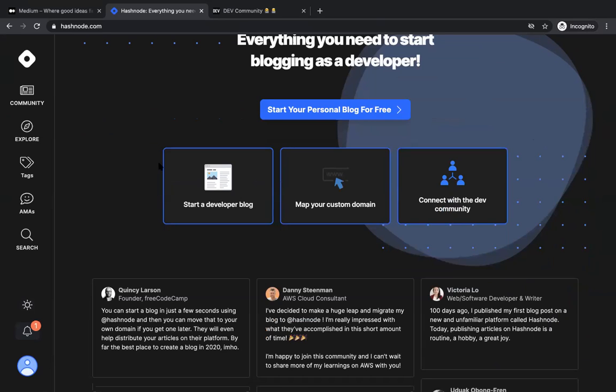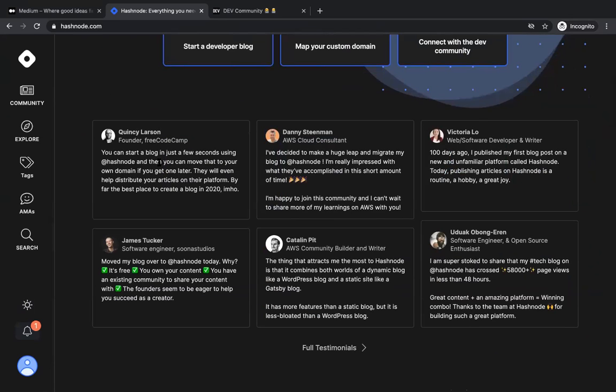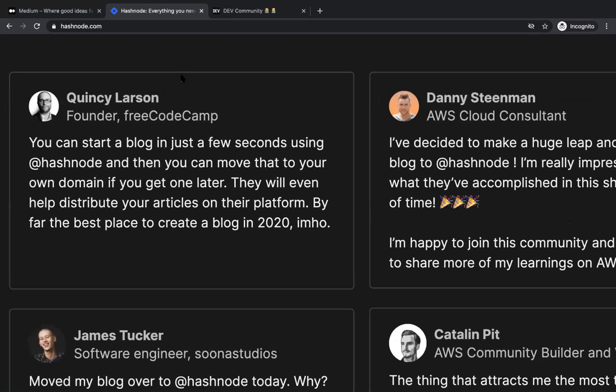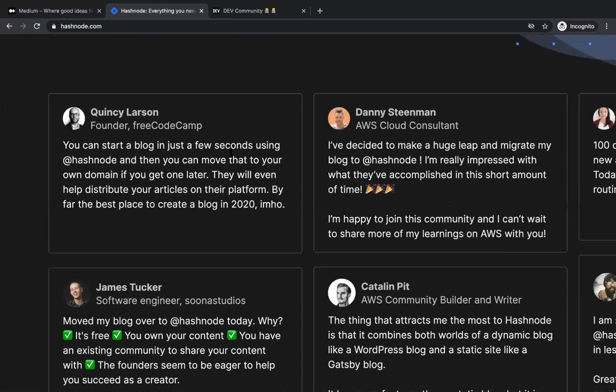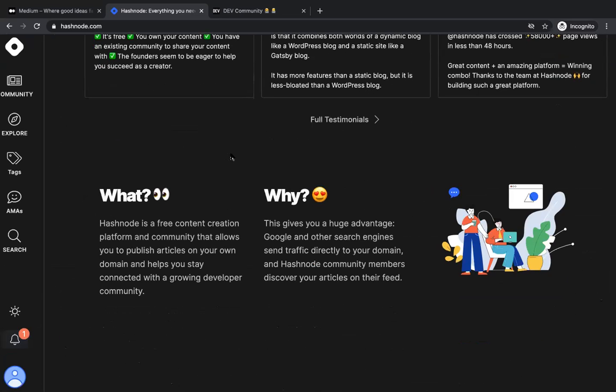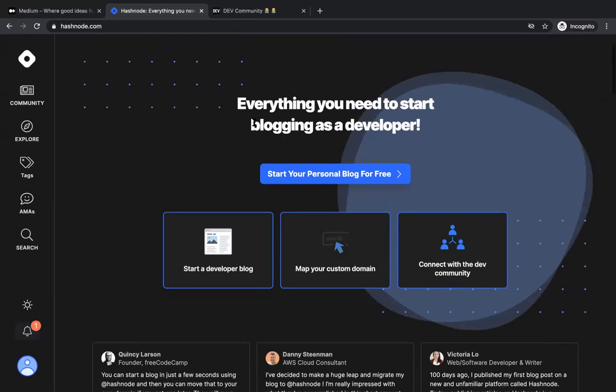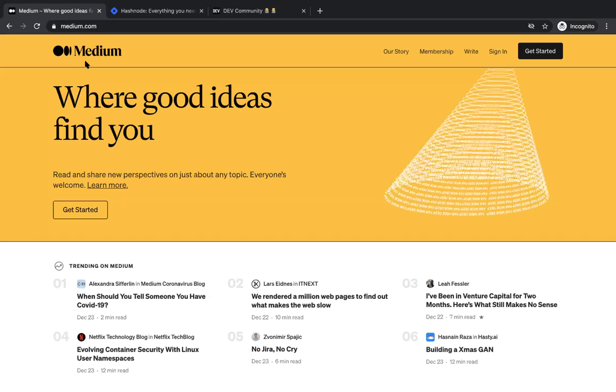It's called hashnode.com. It has become very popular these days, and many of the top contributors and world-class coders around the world are here. Quincy Larson, one of the best coding community members and founder of freeCodeCamp, is also present here. So if anybody wants to do anything development focused, I highly recommend this website, hashnode.com. Medium and Google Sites are for personal use, or a mix of everything.